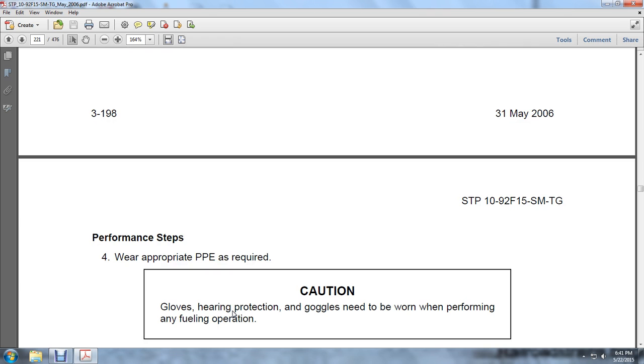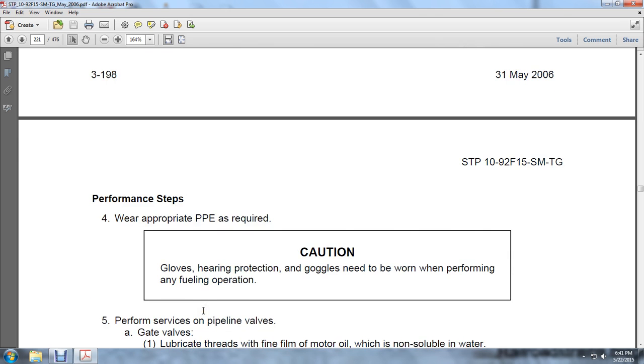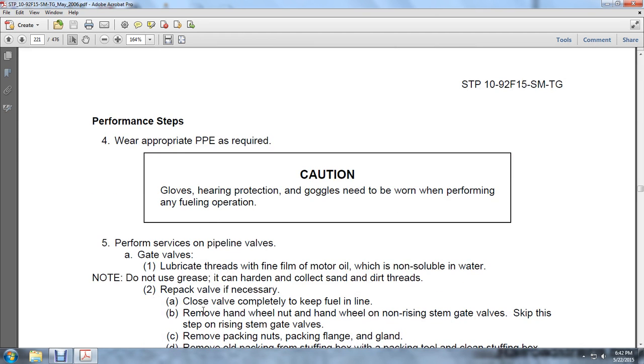4. Wear appropriate protective equipment. Gloves, hearing protection, and goggles need to be worn when performing any fueling operation and when performing services on the pipeline valve, gate valve.